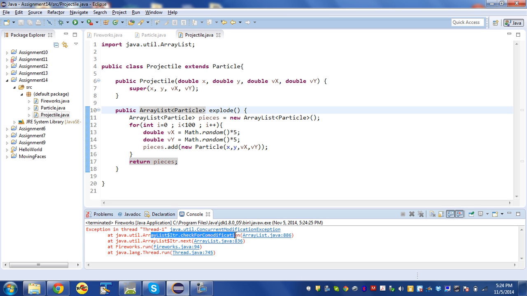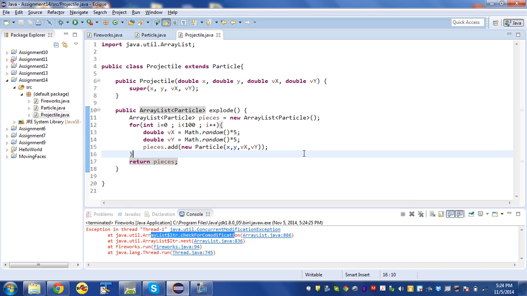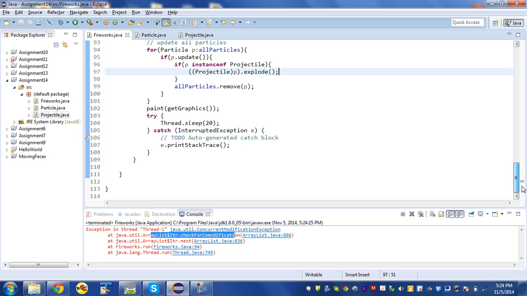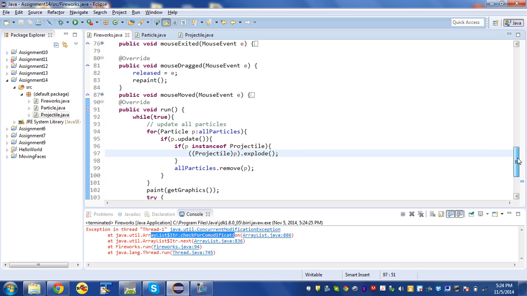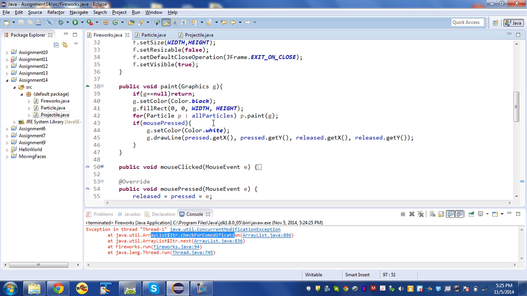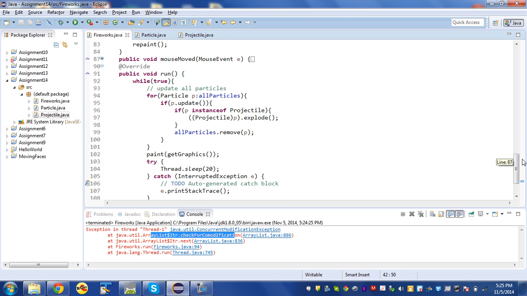Concurrent modification. Here's the deal. We've got this multi-threaded application, okay? Multi-threaded means multiple things are going on at the same time. And we've got this array list inside of particles that is being added to and removed from inside of this run thread, but it's also being diddled with inside of paint. And that's a bad thing, because if paint is in the middle of trying to paint a particle and that particle is just immediately removed, well, that causes a crash.